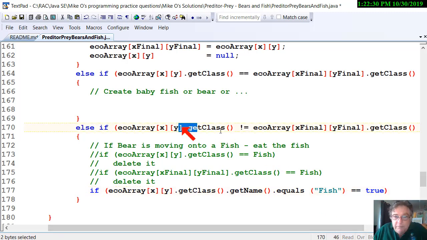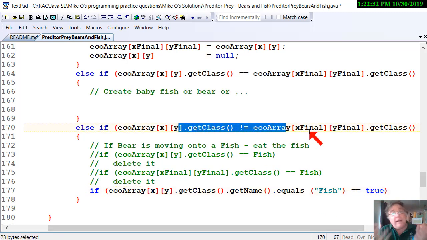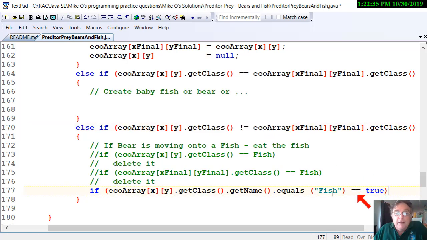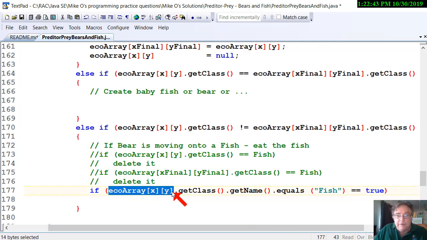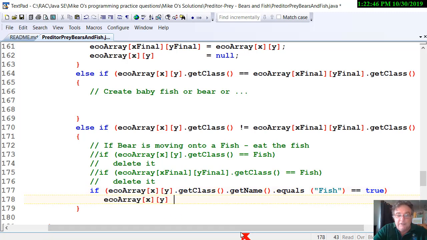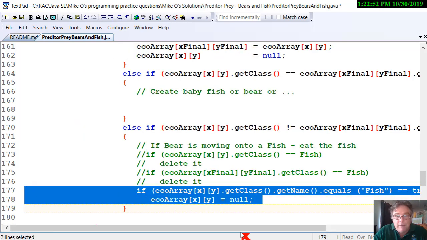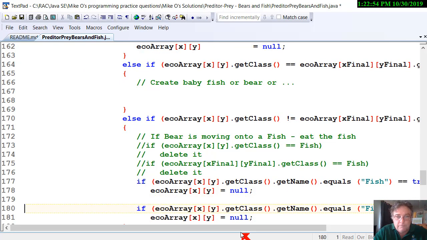We know they're not the same. Something's moving onto something that's different, and we've only got bears and fish. So if where we're moving from is a fish, then a fish is moving onto a bear, and we want to delete that fish. Why we do that is we just go, the original location is equal to null. Set the original location to null. Otherwise, if where we're moving to is a fish, that's where the X final, Y final come in, then we set that location to null.